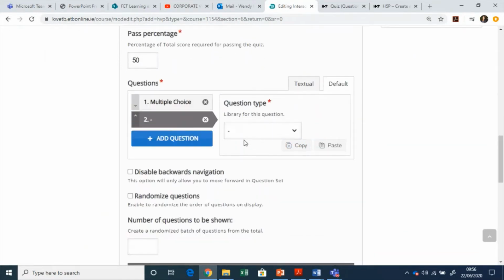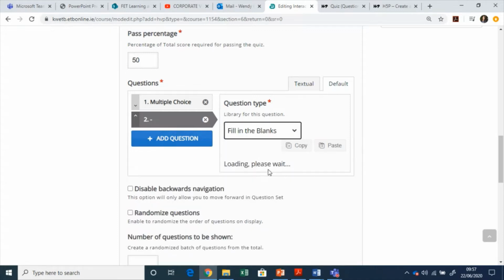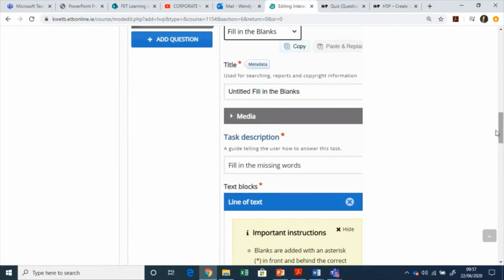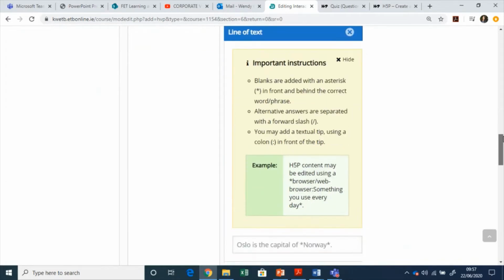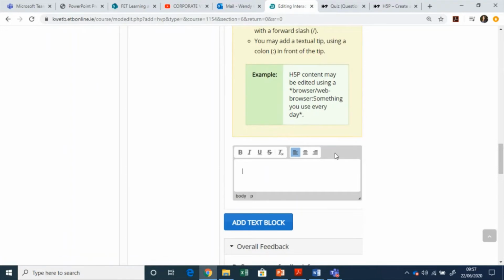So that is my first question, so I'm going to add a new one. You could copy it, which is quite nice actually. So the multiple choice one, if it was fairly similar, you could copy it and then go again. I'm going to do a fill in the blank. So that is just going to be called fill in the missing word.